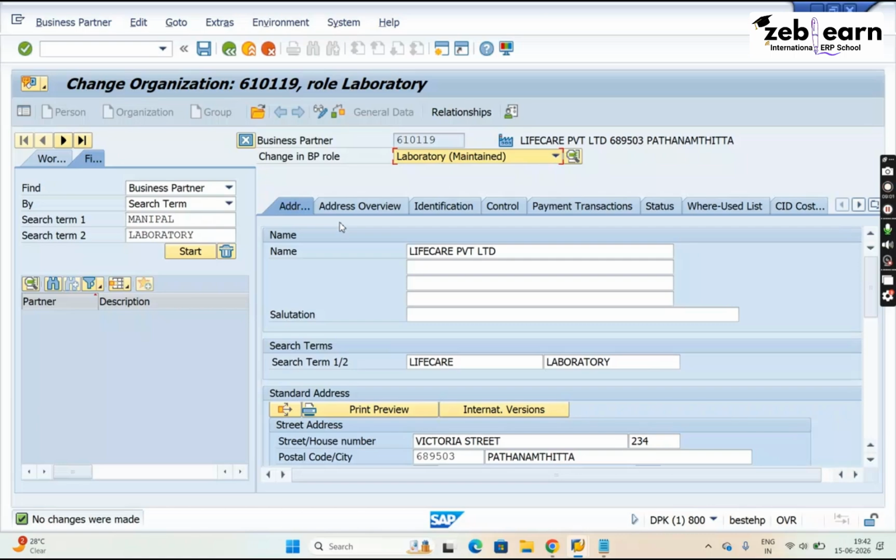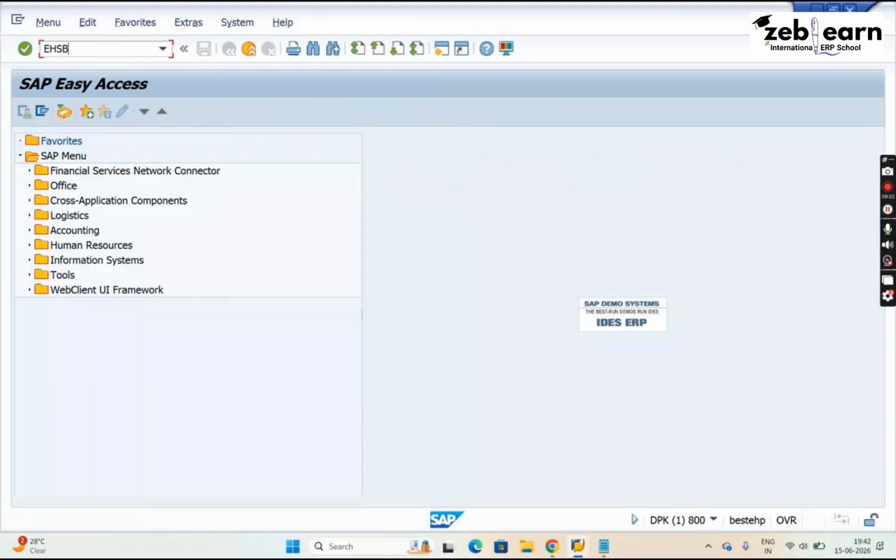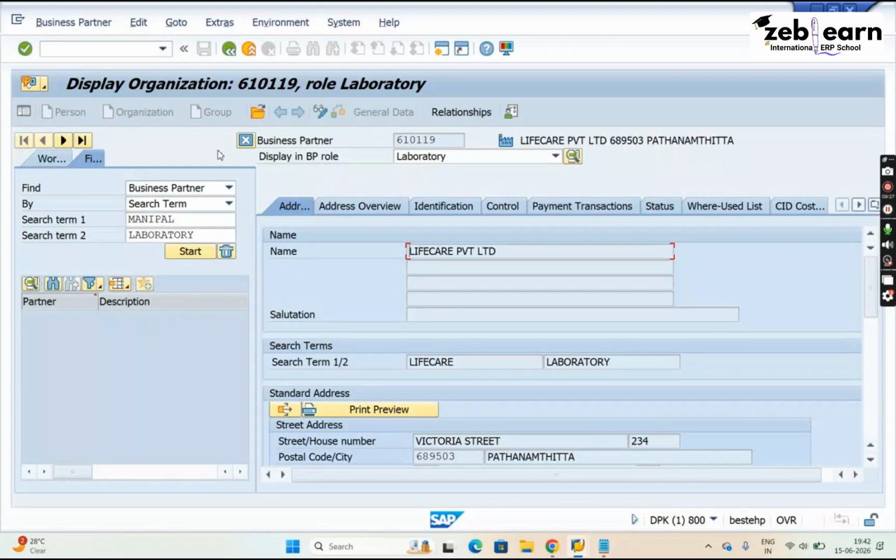Fine. So I have shown you EHS BP 42, how you can change the laboratory details. And now there is one more thing I wanted to tell you, you can search for a particular laboratory. Let me go to another transaction code, EHS BP 43. EHS BP 43 is display laboratory. In this transaction code, we can display the details of any existing laboratory, but we cannot make any changes. It is only for display purpose.